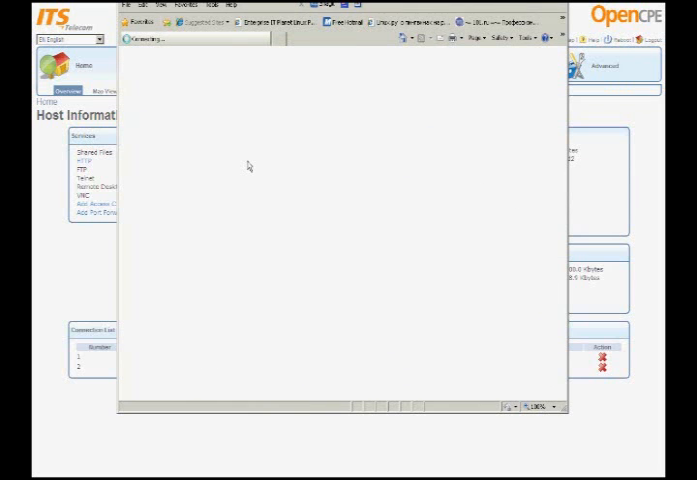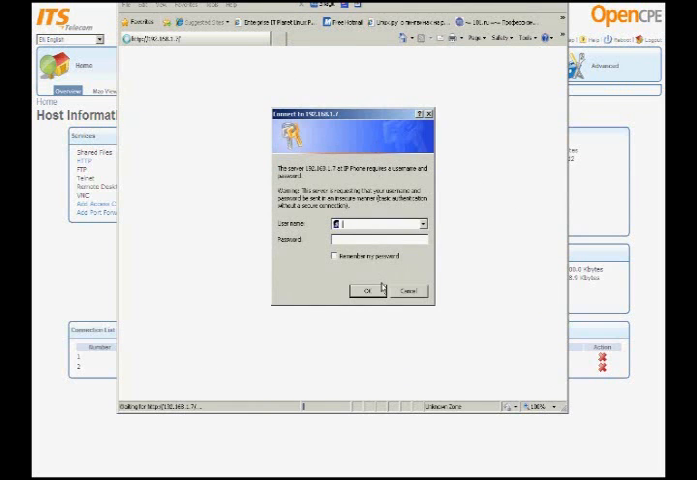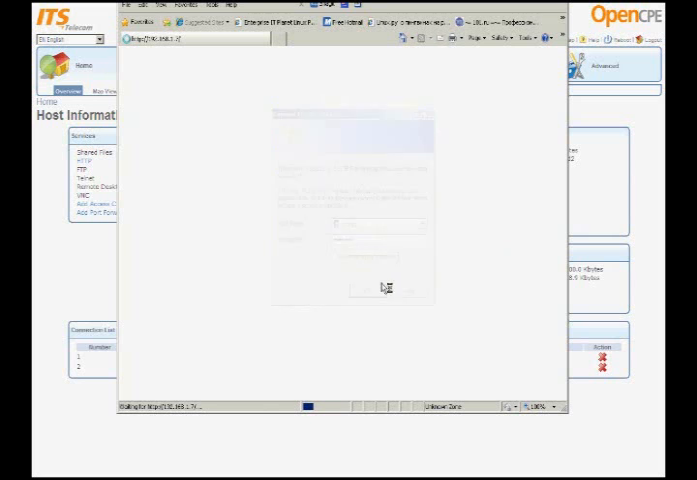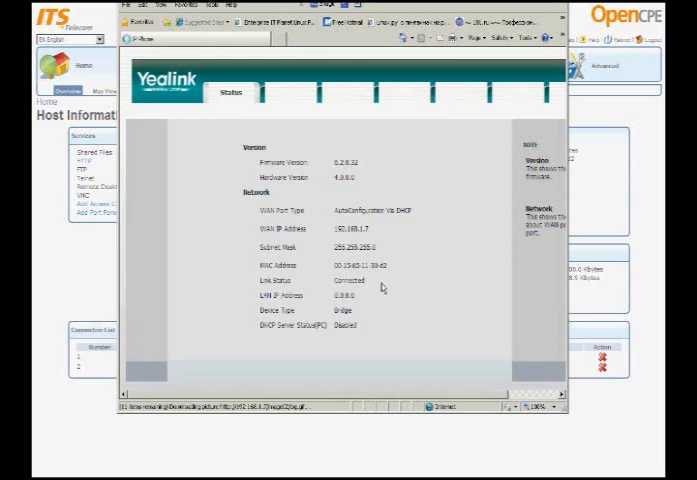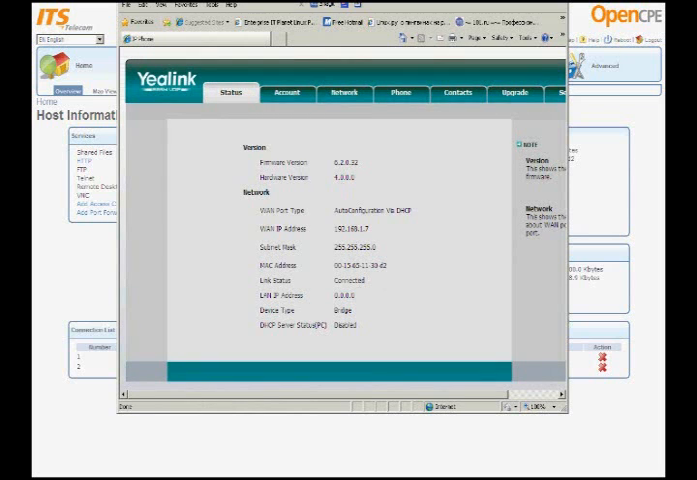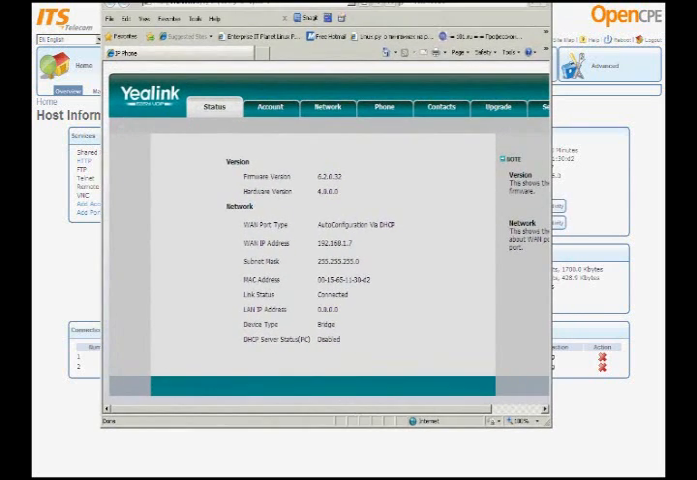In the login screen, enter the username and password. By default, both are admin. Click OK to enter the programming screens. The main programming screen shows the firmware number and network settings of the phone.